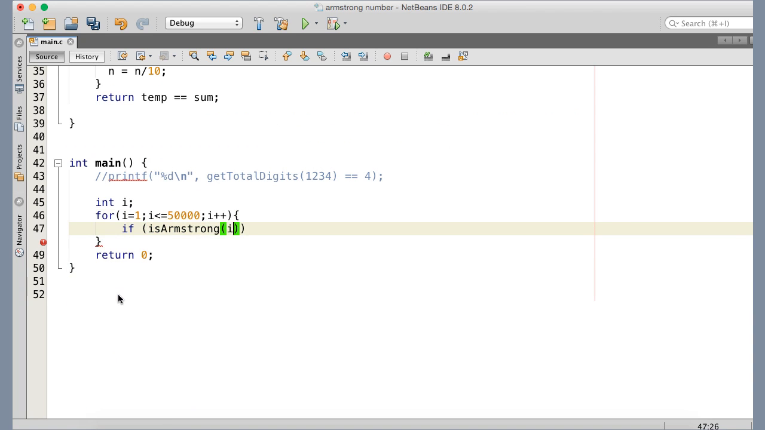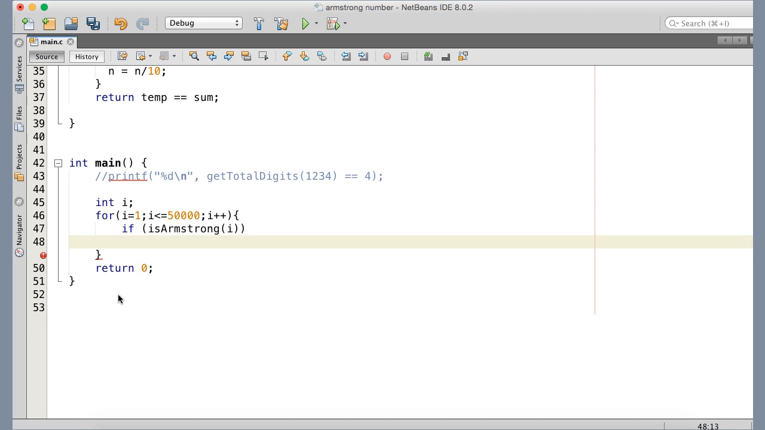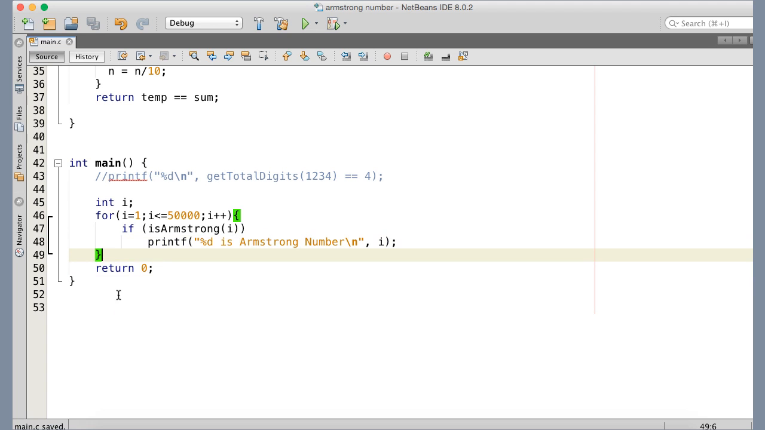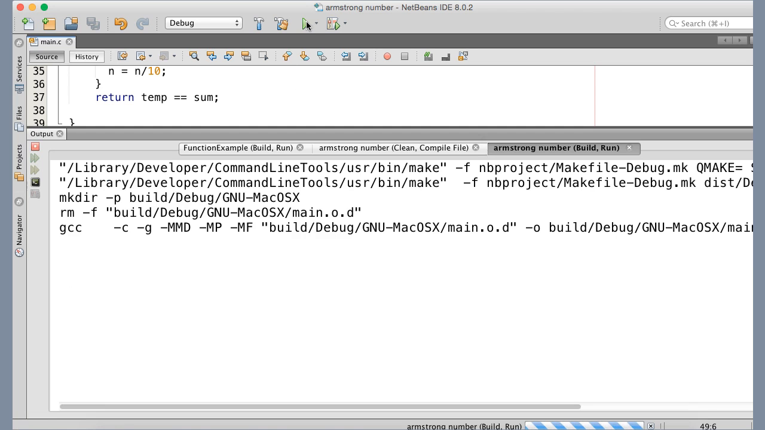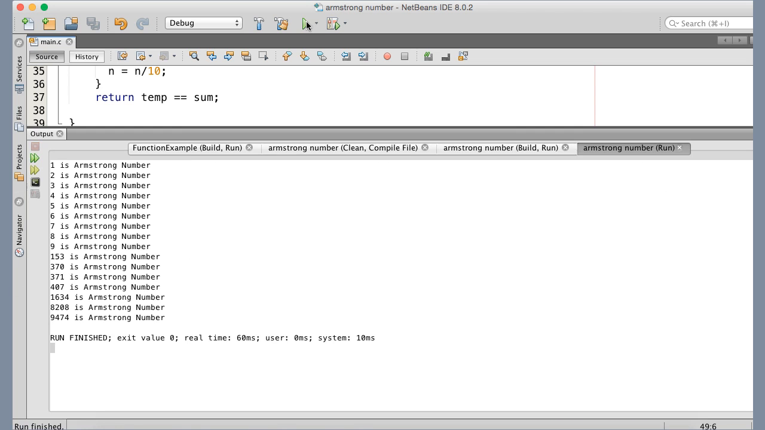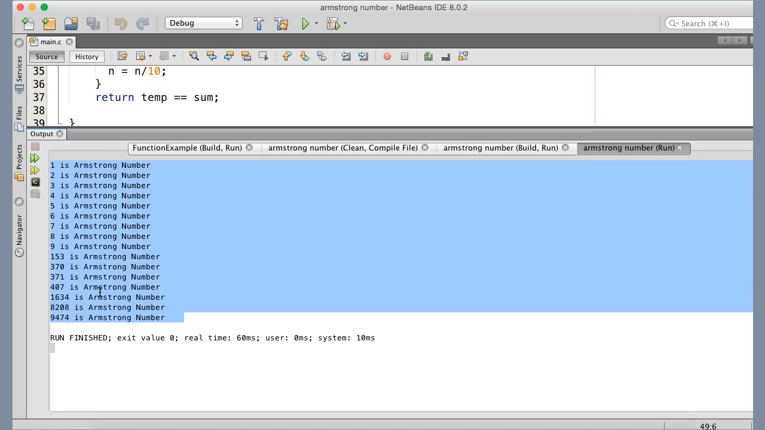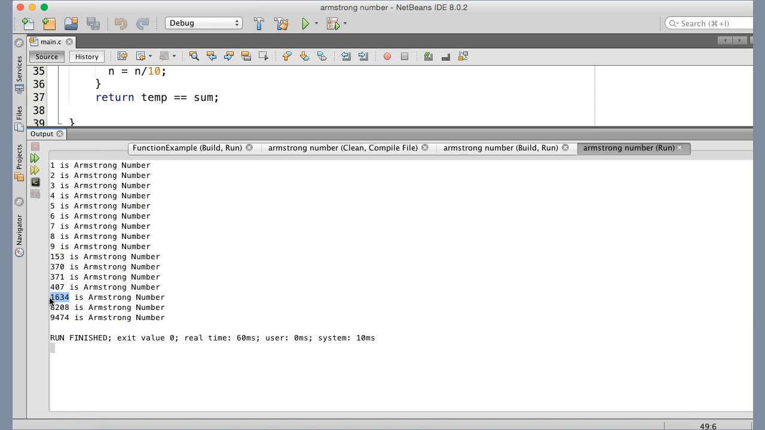So if i is Armstrong, then we should print i, %d is Armstrong number. So that's going to print all the Armstrong numbers in the range 1 to 50,000. Let me go ahead and run the program. Here you can see that these are the list of all the Armstrong numbers in the range 1 to 50,000. 1634 is Armstrong, 371, so is 9474.